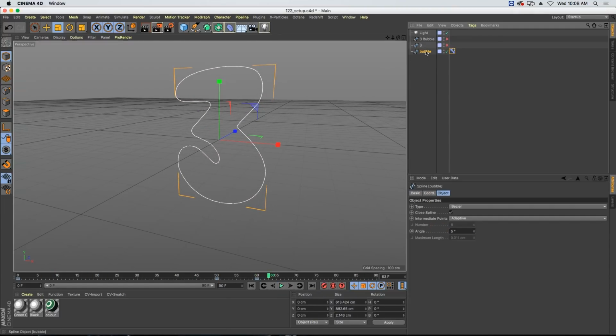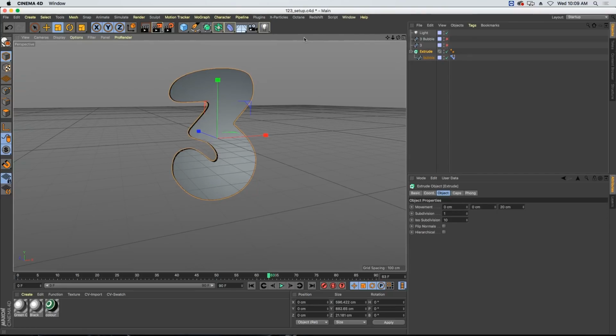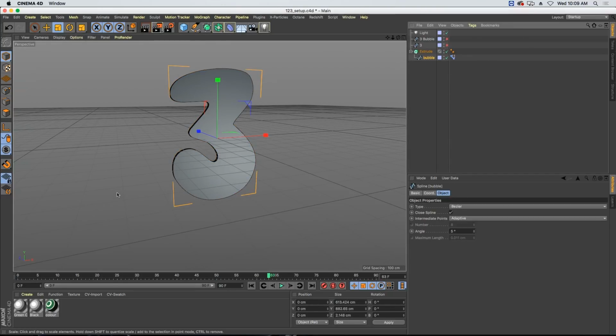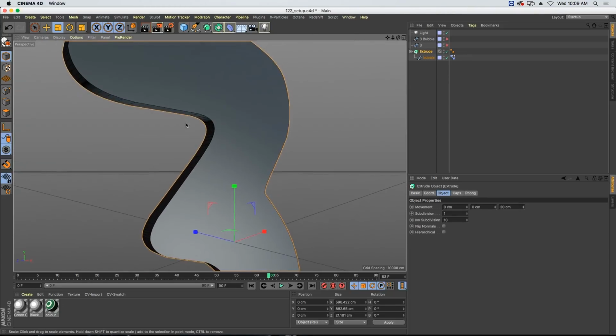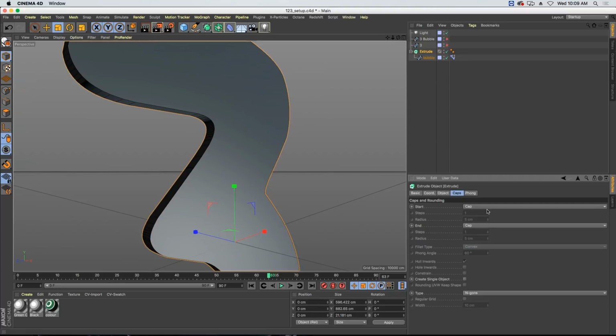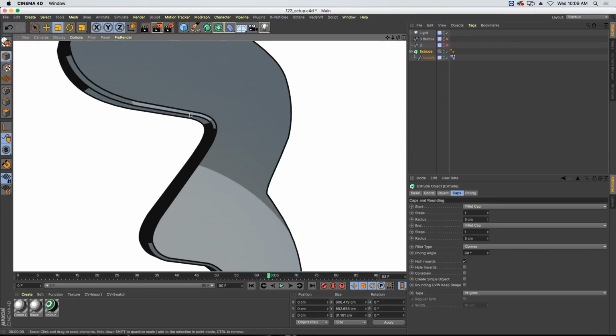So what we can do is start to build out some geometry for this. We can use an extrude generator. And again, going back to that hierarchy, this needs a child object. So if I hold down Alt, it will automatically become the parent of the selected object here. So we can set this up to have a bit more geometry on the edges by coming over to the caps and choosing fillet cap. And that just means that we're going to get a nice look and feel when we render this.